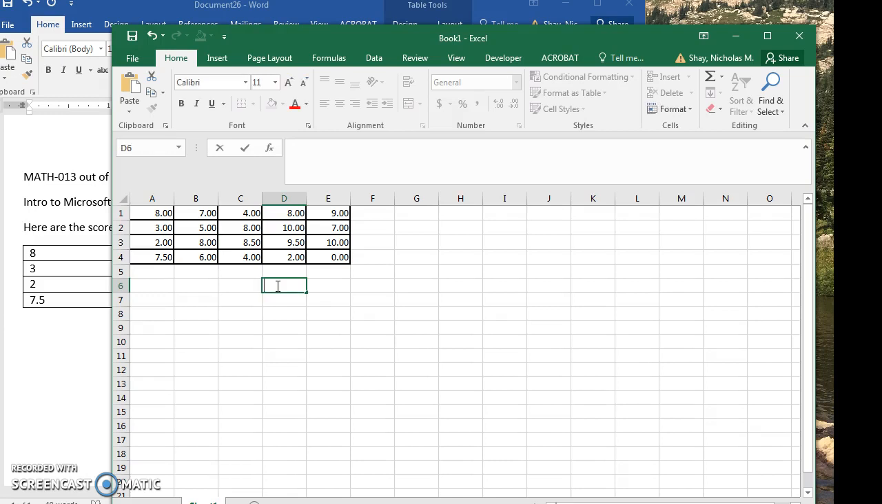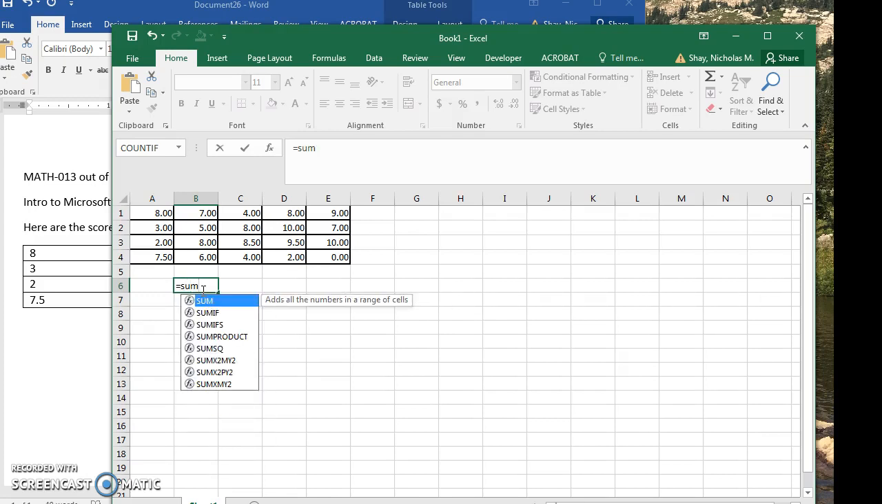So again, I'm going to click right in the cell. Let's do it in B6. So I click on the B6 cell. We're going to press equals, and then I'm going to type SUM, and you can see as I type, it's going to bring up a list of functions that are included. The first one that we're going to select is SUM. So I click SUM. And then it's asking us what do we want to take the sum of.